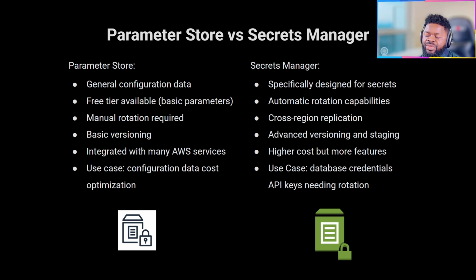You can basically do more things around rotation, like secrets rotation. For Parameter Store, you have basic versioning, right? And in Secrets Manager, you can actually do advanced versioning and staging. What it means is that for a particular secret, you can have multiple versions. Obviously, both of them are integrated with many AWS services.